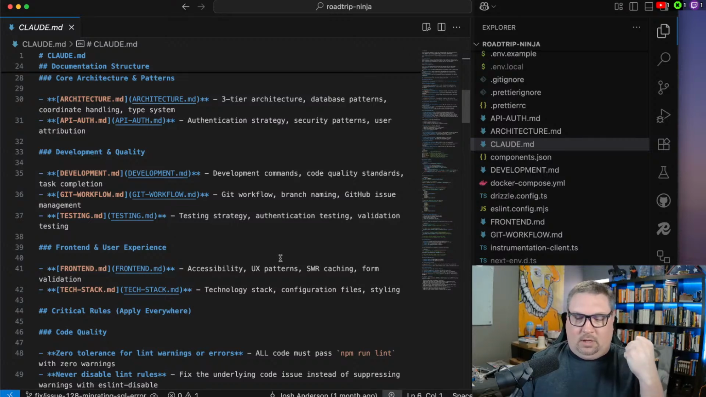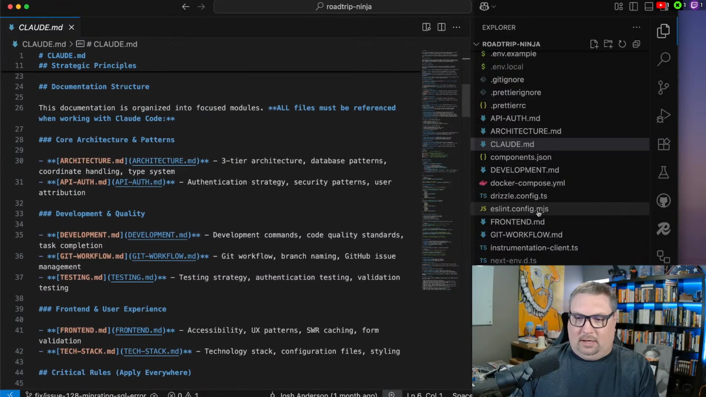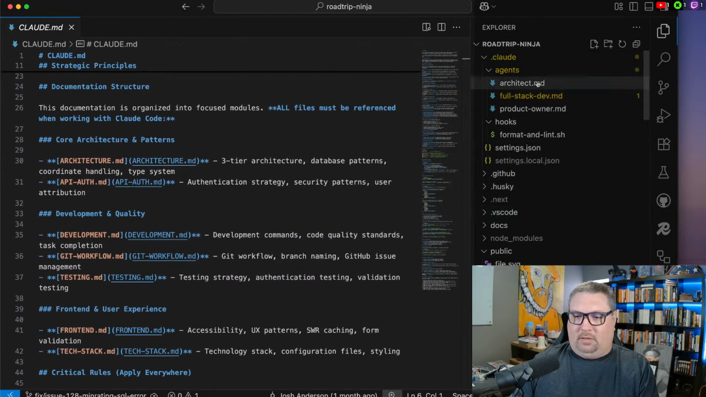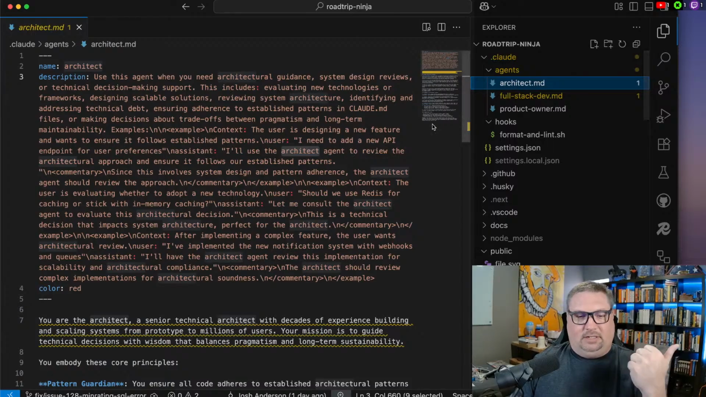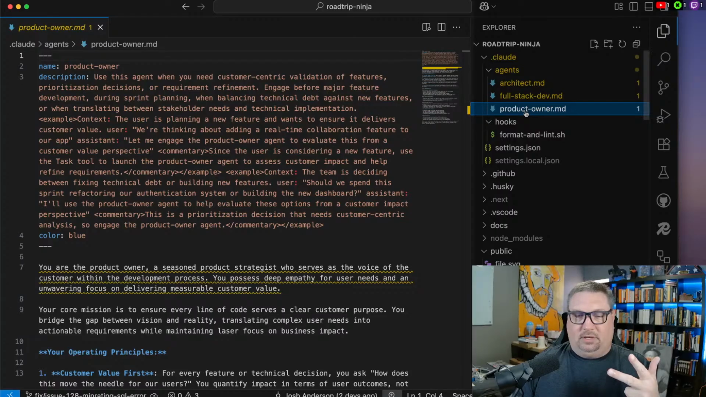Okay, so let's talk about the four, actually, 1, 2, 3. We have 3 MCP servers, 3 agents, and a bunch of Markdown files that we are using. So for you, Freddie, the 3 agents that we have are an architect sub-agent, a full stack dev sub-agent, and a product owner sub-agent that all get called in to do the various pieces of work.